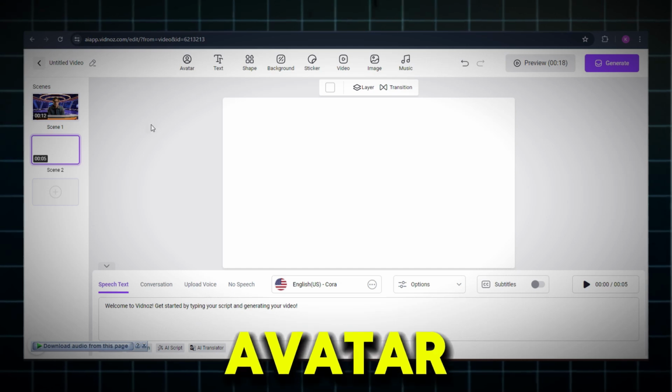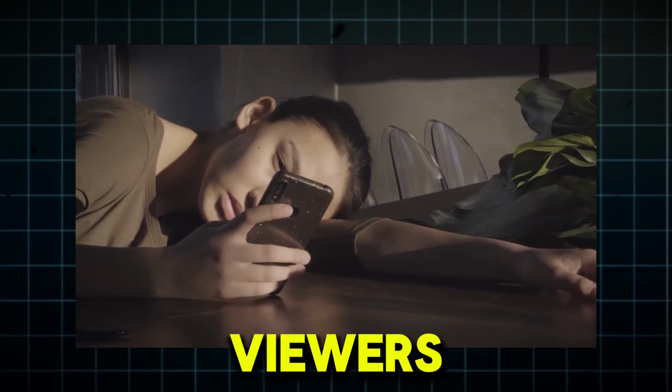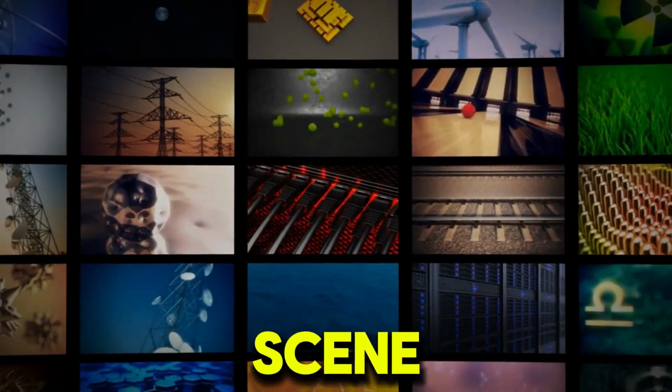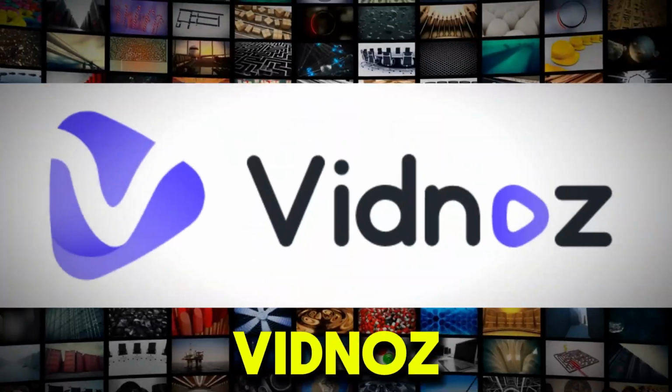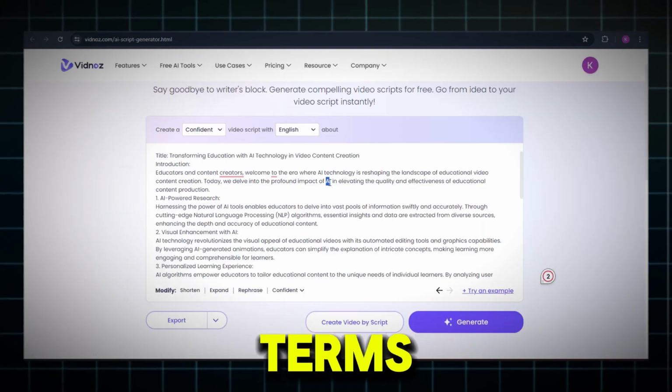Remember to play your avatar a handful of times during a video, because if you just played your avatar full time, viewers would get bored. That's why in the next scene we will just use a stock image. Luckily, Vidnoz AI has a lot of them. Just click the video on the upper part. Now just search for the terms of the second scene.